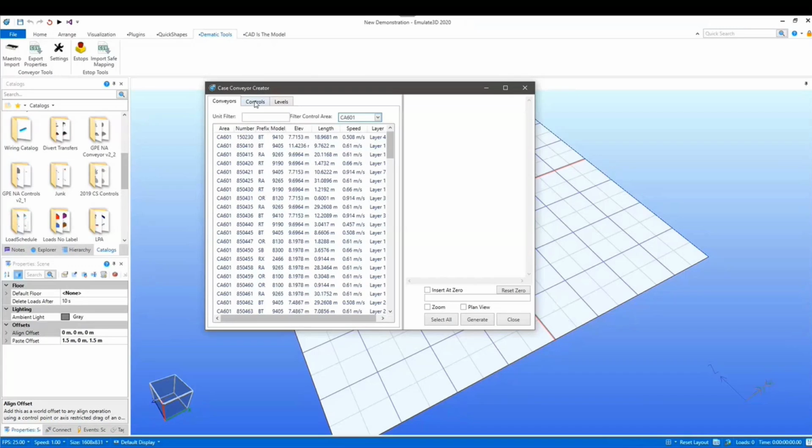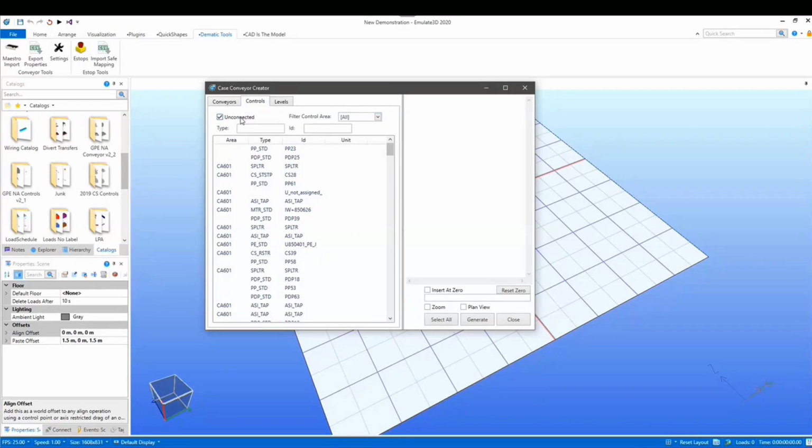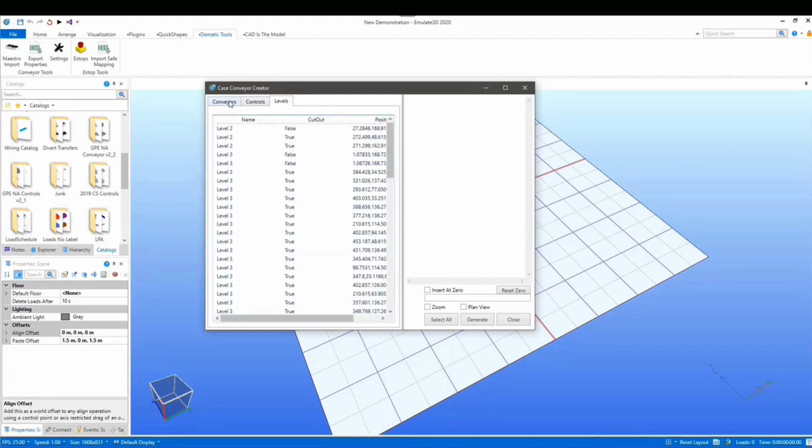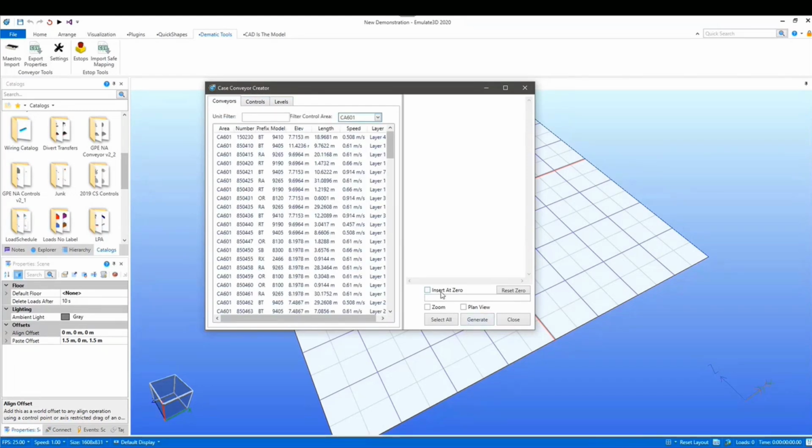And I just have a couple tabs here, one for conveyors. So in Dematic, everything is associated to a unit. So we try to connect every device to a unit. Sometimes there's devices that are not connected to a unit, so that's why we have another tab, so we generate some devices that aren't connected typically. And then we have levels. I'll show what the levels does after this.